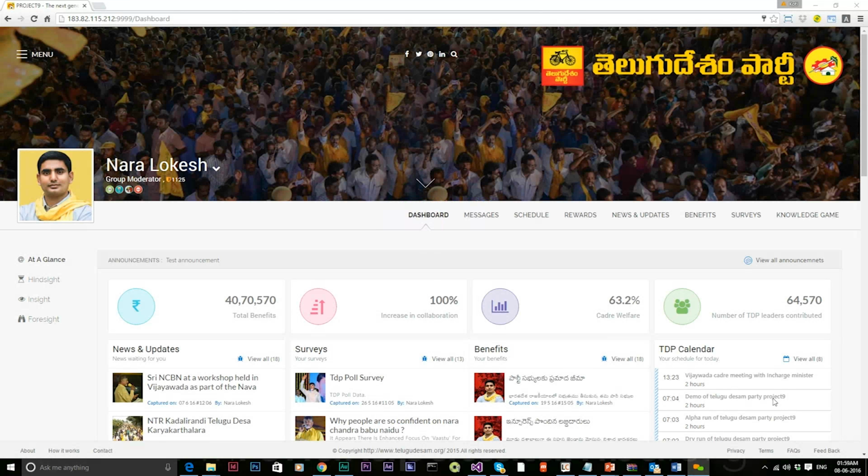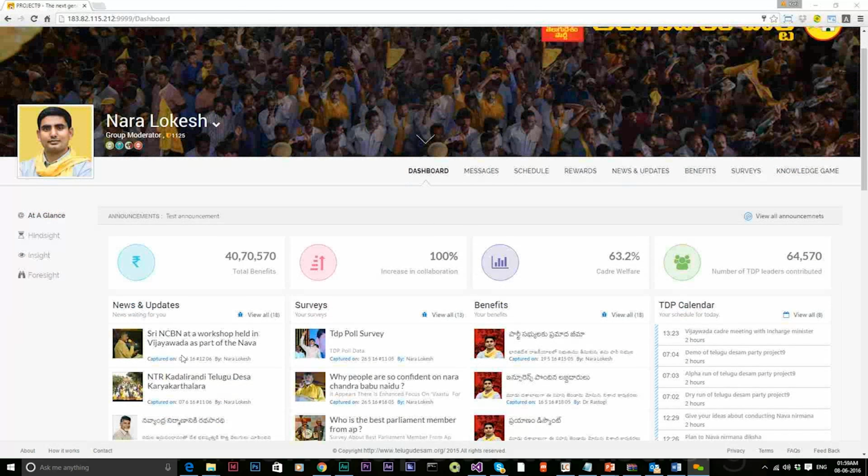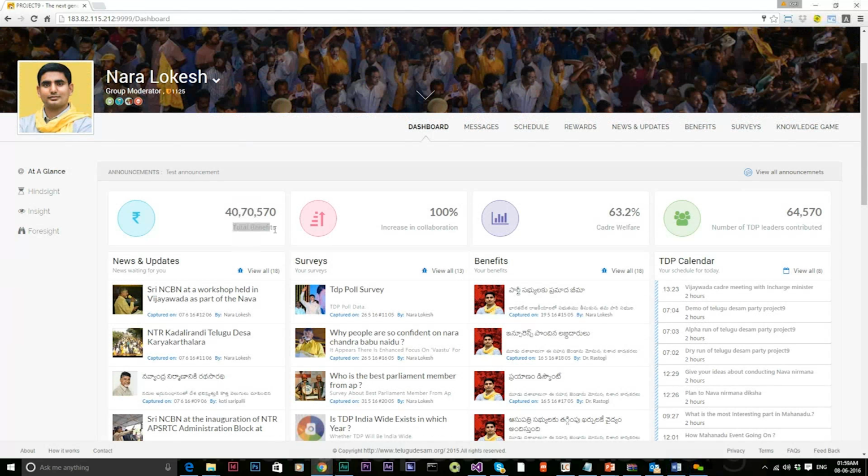TDP Connect Central and Command and Control Center empower harnessing gigantic amount of big data of cadre through analytics, artificial intelligence, and machine learning. For an instance, this is a dashboard of, by the way, all the information that we are using, like group moderator or the reward points of the moderator, and rest of the information is all about the test data and has no actual relevancy. So we just wanted to simulate the context.